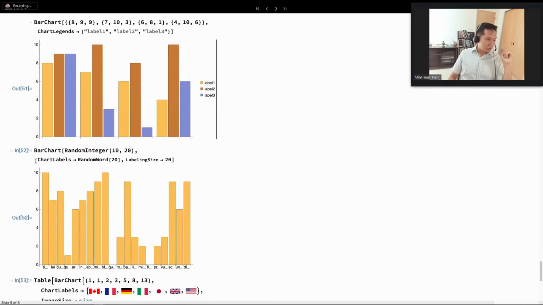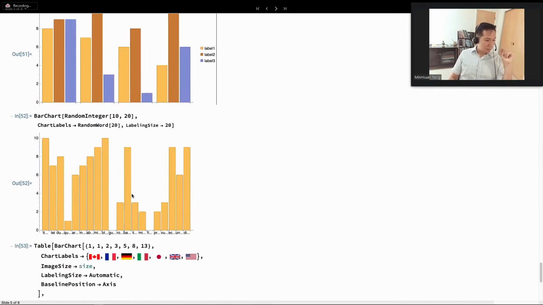By default, if you just specify chart labels, the labels are going to be put on the axis. But if I do not specify the label size here, the labels are going to run into each other because they are quite long. So in this case, you can specify the label size to be much smaller, and then it will give you these nice abbreviated labels with a tooltip.